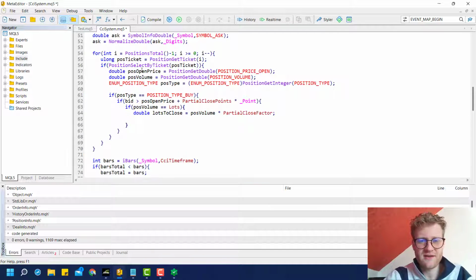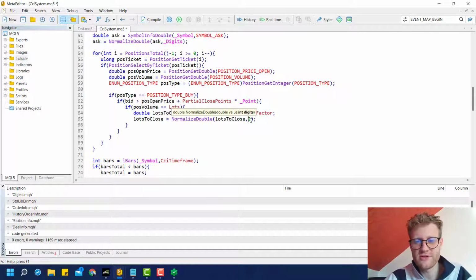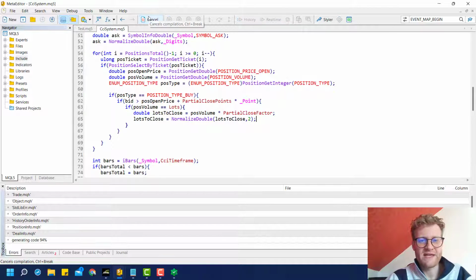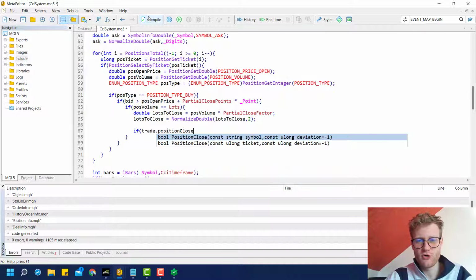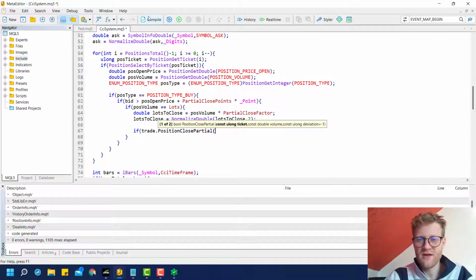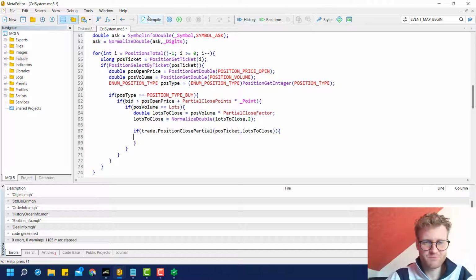and then it is always a good idea to round it, because this may lead to a value that is not a valid lot size. So we should round it to a precision of 2 digits. And now we can use the trade PositionClosePartial function, and then we provide a position ticket. We provide the lots that we want to close, and this is it.